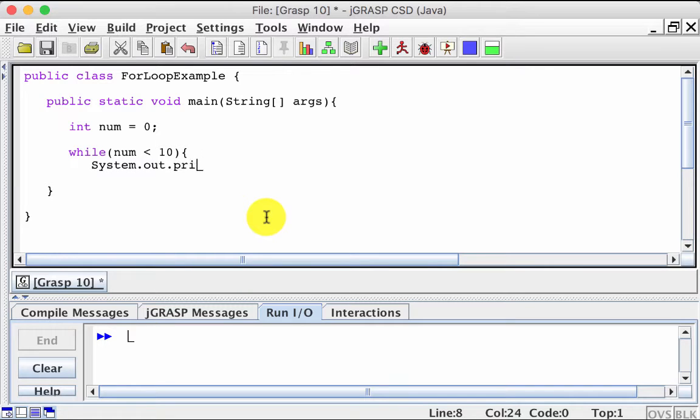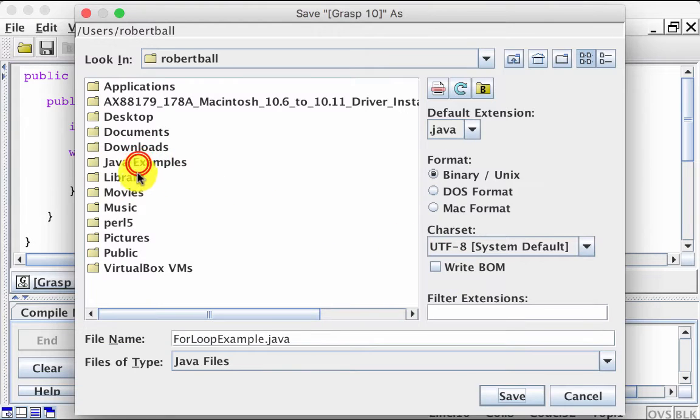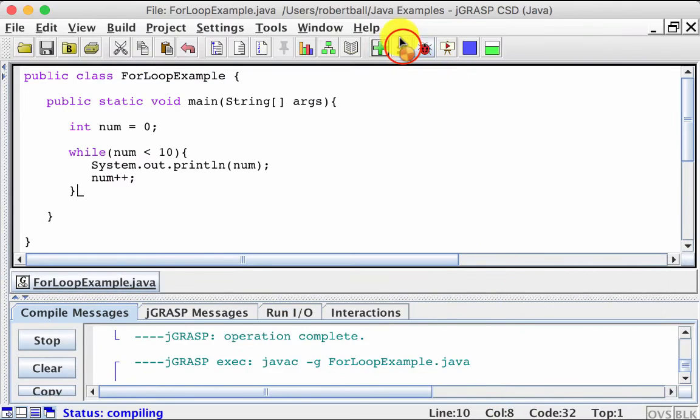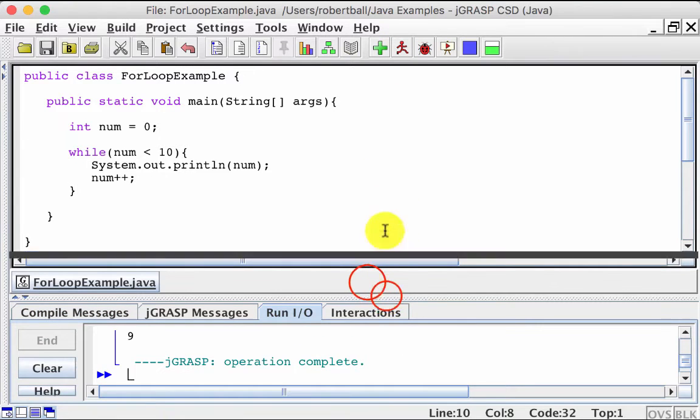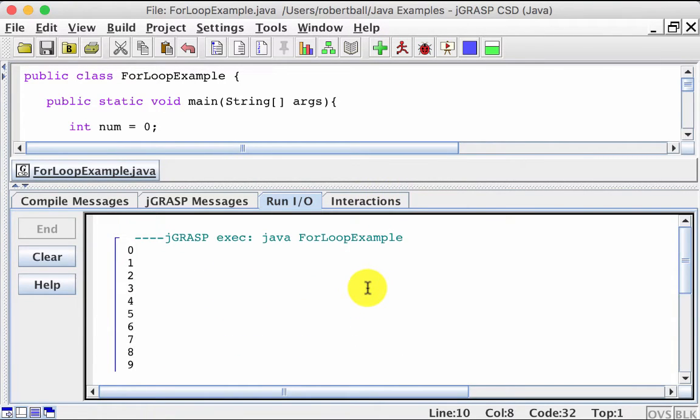System.out.println(num). And of course, we've got to make sure that we have num++ so that we don't have an infinite loop. And that's always a good thing. All right, so in this case, we want to go 10 times. We know that. We know exactly what we want to do. We'll save it, exact same place. All right, sounds good. And we'll run it. And we can see 0 through 9.